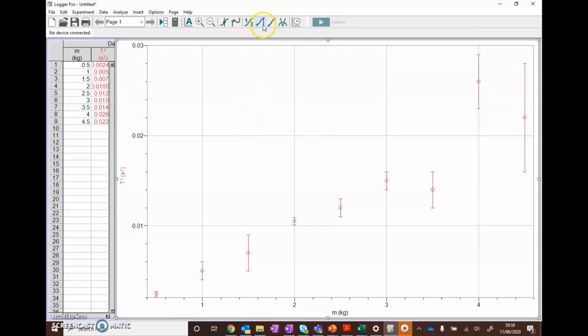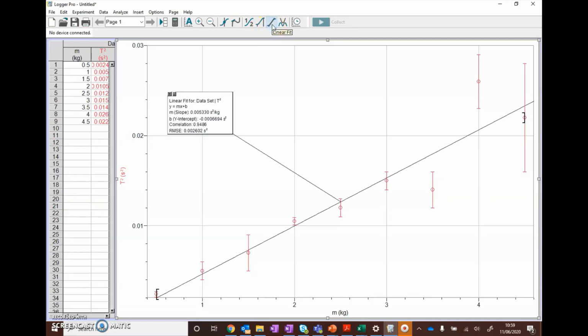It's one of these buttons. I can't remember which one. That one, linear fit. There we go. There's the line of best fit. Actually, that looks pretty good. It's going through all of the error boxes, with the exception of that one, ignoring these two, which are clearly anomalies.